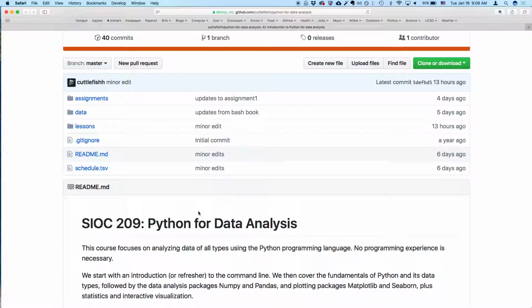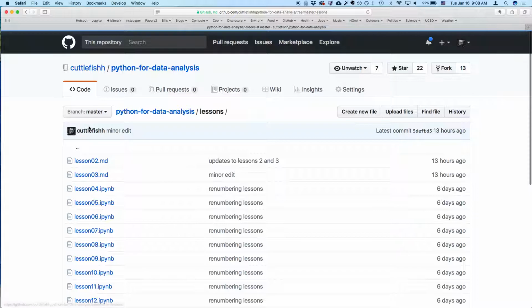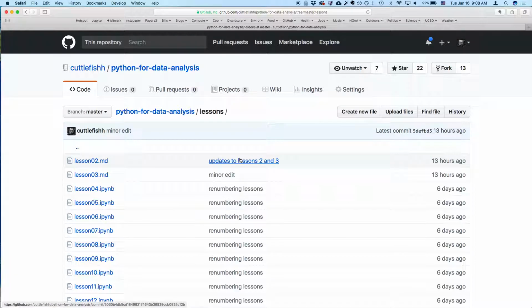So what you can do is click on lessons here, and you'll see lessons 2 and 3, and you can see I made updates yesterday. So there's some minor updates. On the Mac, what you can do is hold down the command button and then click this lesson, then it'll open up in a new tab. This should work in any browser. And then do the same for lesson 3.